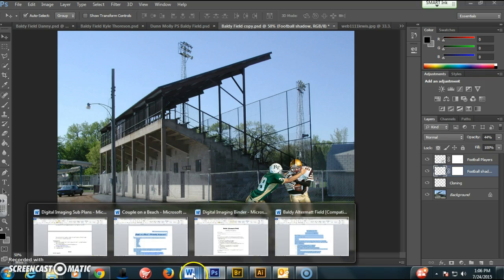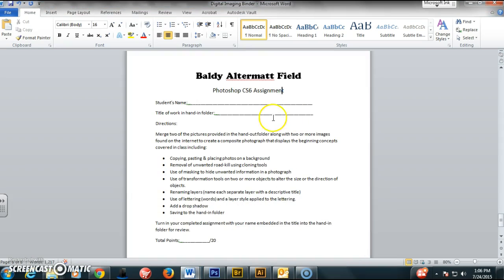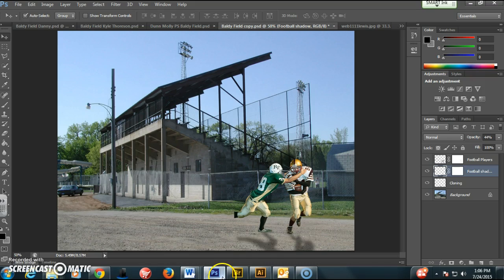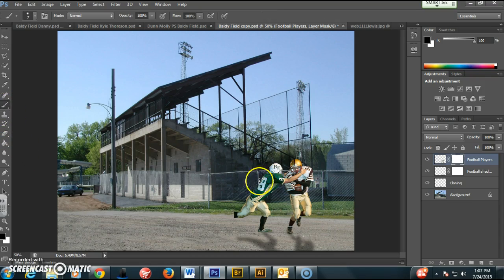So we'll go over these objectives real quick. So you're going to copy, paste, and place photos on the background. So just like we just did with the football player. And you need to find some more, which you can use those dogs, but you need to find some of your own too. Removal of unwanted roadkill using cloning tools. Get rid of that raccoon right away. Use of masking to hide unwanted information in a photograph. Masking was where we came in and added a layer mask, right here. So when you add the layer mask and then you use the brush to get rid of the extra background, that's what masking is.